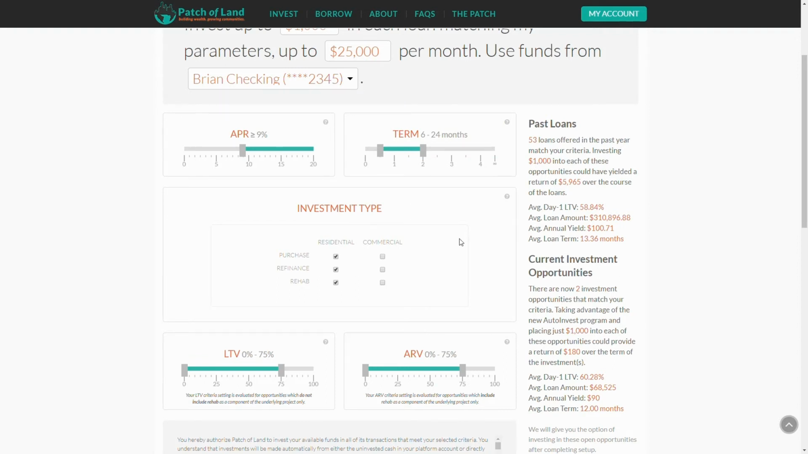You've probably noticed by now that whenever we change something on our financial settings or parameters, the right side of my screen updates. We provide a live preview of what results your settings will yield, so you know what to expect when you set these parameters. This preview gives you information about expected returns from your average LTV, loan amount, yield, and loan terms. These results are based on past and current investment opportunities.